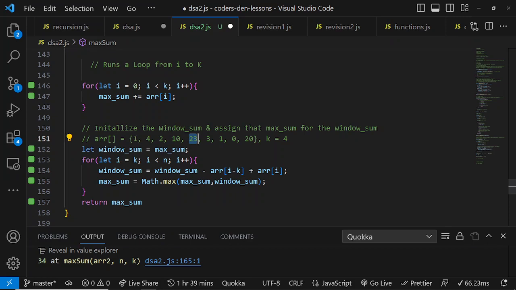So from the current window sum you remove 1 and then you add array[I]. You add 23. The previous window sum was like this. You remove 1 from it and you add 23 to get a new sum. Then remove this, add this. So your new window sum is like this. The next time you remove 4, you add 3. So this will be your new window sum. The next time you remove 2, add 1. New window sum, like that.